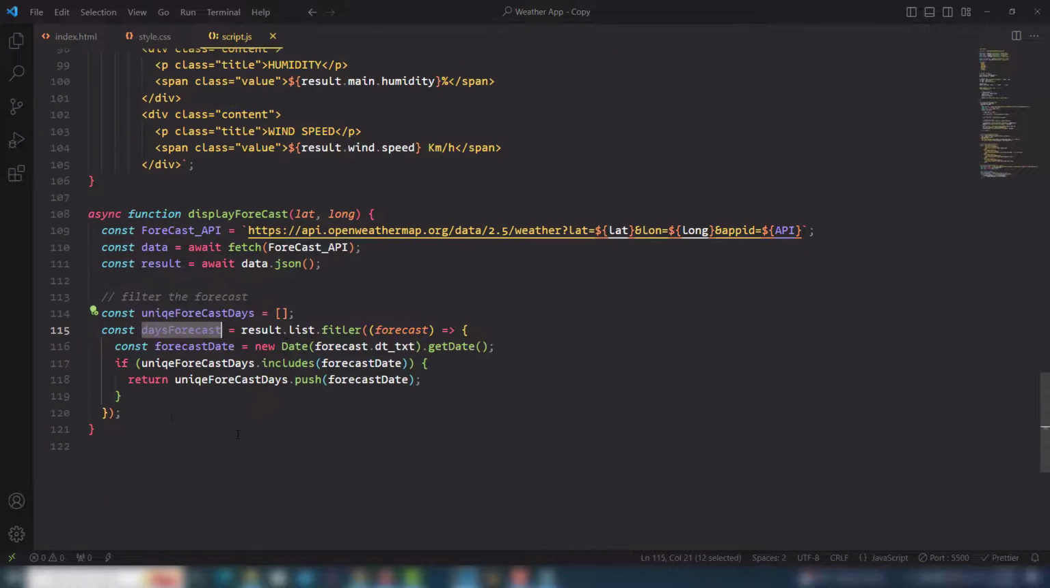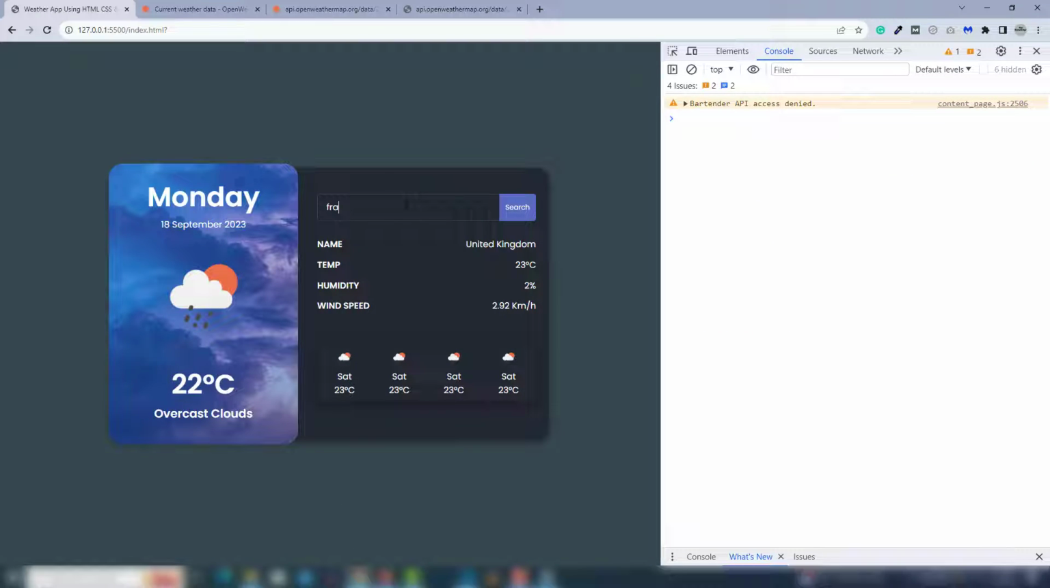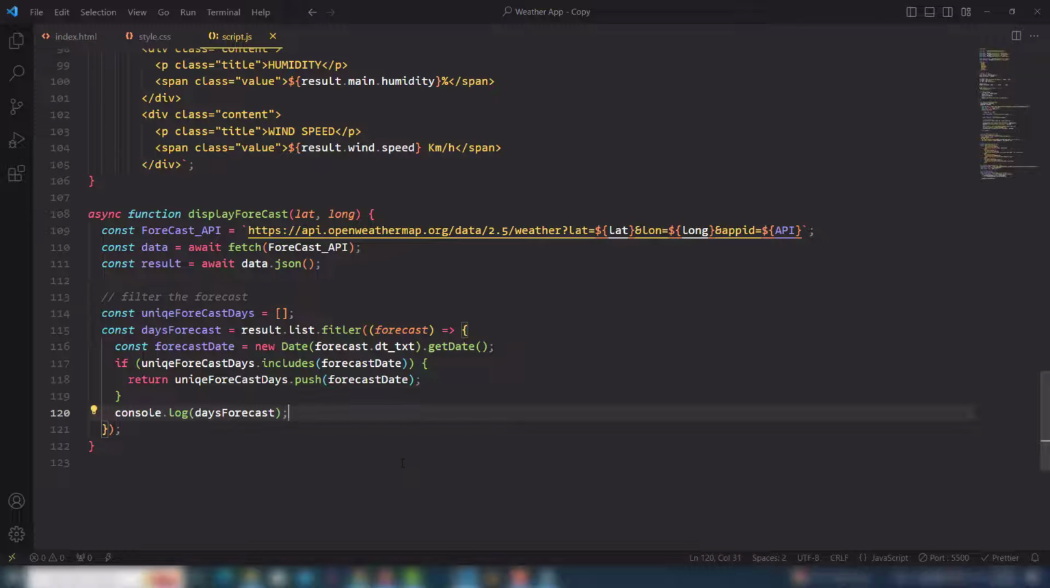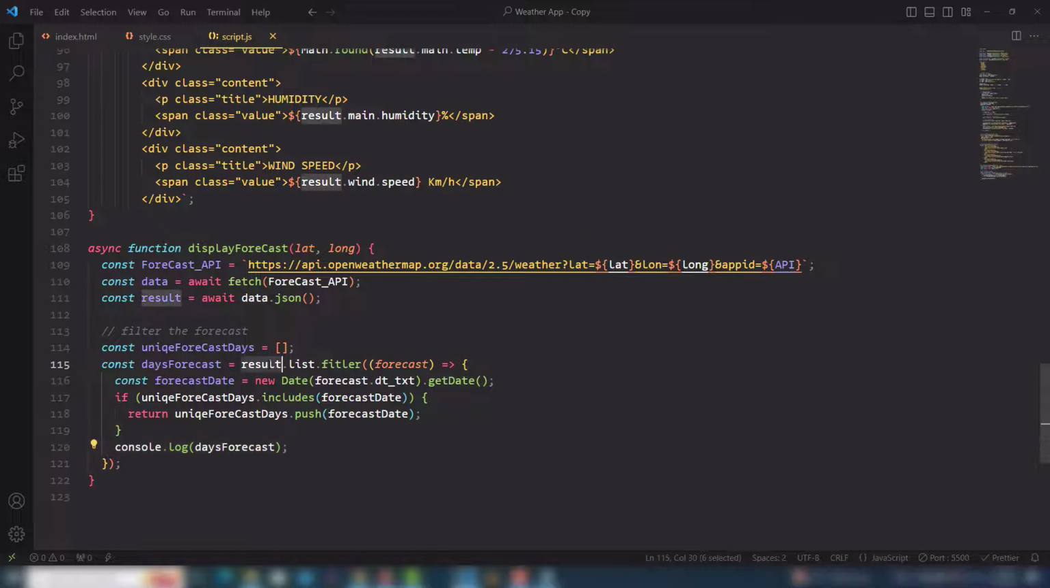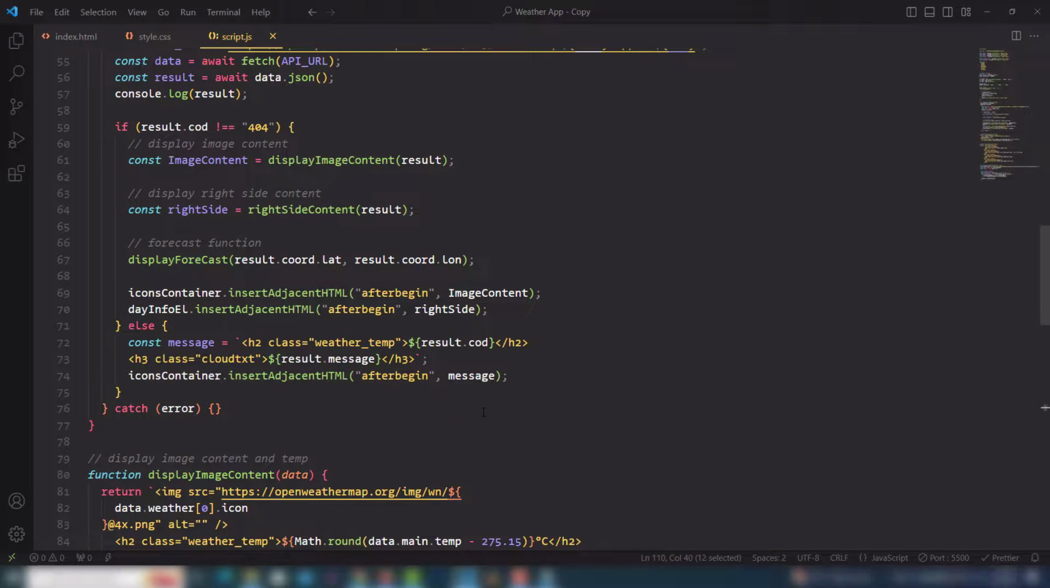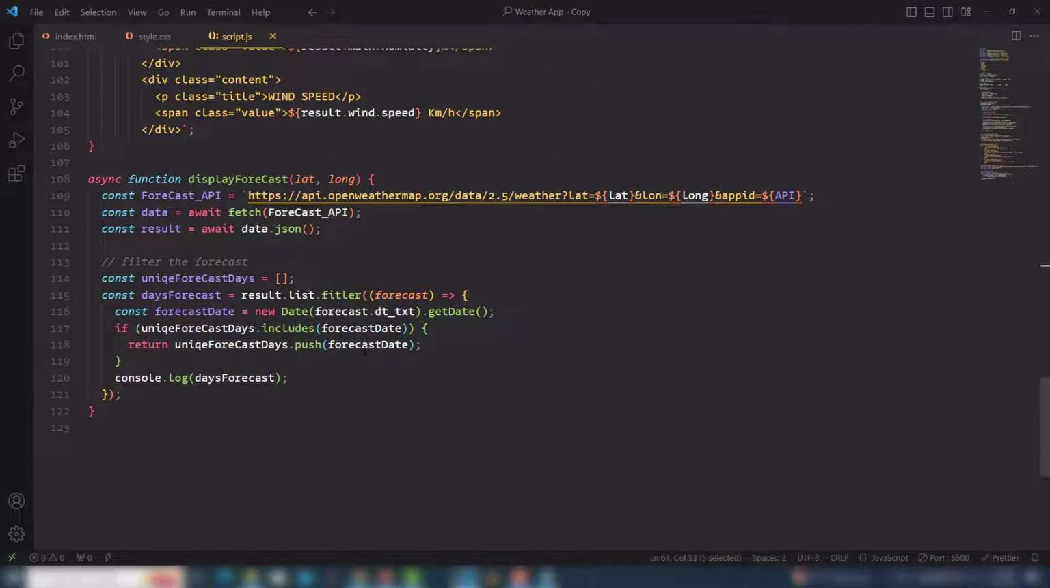So I need to check now whether this is working or not. I'm going to use console.log and paste it. So save, and I'm going to use France, hit enter, filter. Okay, there's a problem, 151. And this is the result data.json fetch API. Everything is perfect on there, but there is a problem here. So I need to check where the problem is right now.